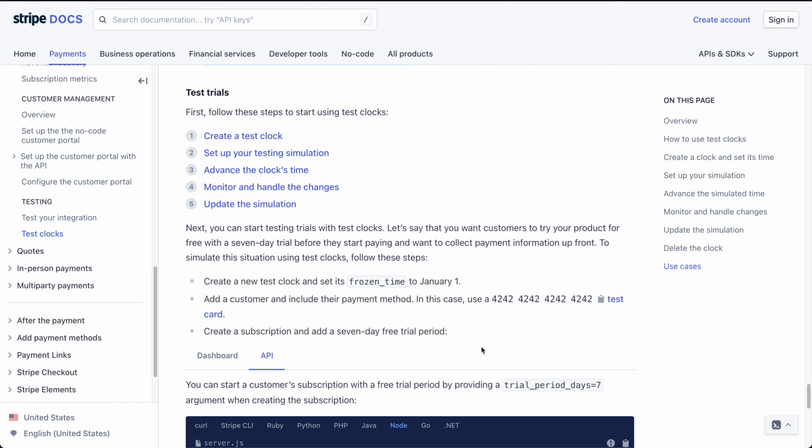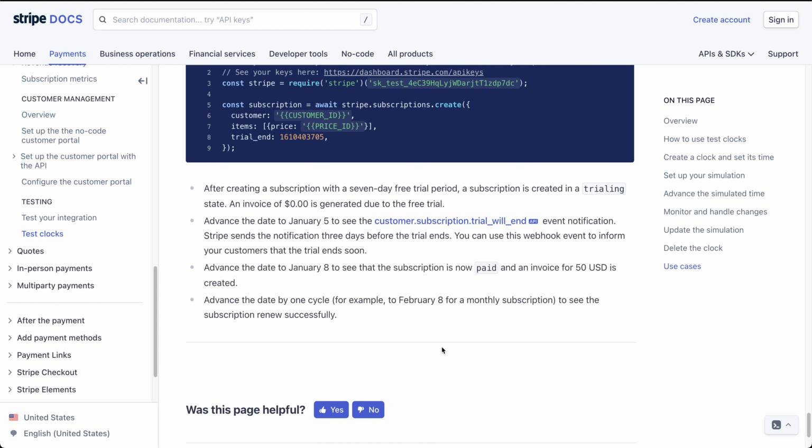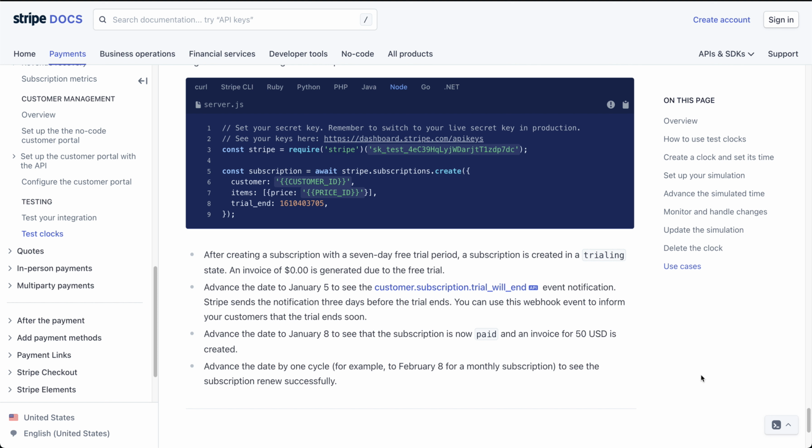So basically we're now testing the trial period, right? So we're creating this subscription create with a time to end the trial period. And then after creating the subscription with a 7-day free trial period, a subscription is created in the trialing state. And so you can check that, once you advance the clock, the system should end the trial and move out of the trialing state, create the event notification for customer subscription trial will end a couple of days before the trial ends. And then you can advance the date to after the trial ends.